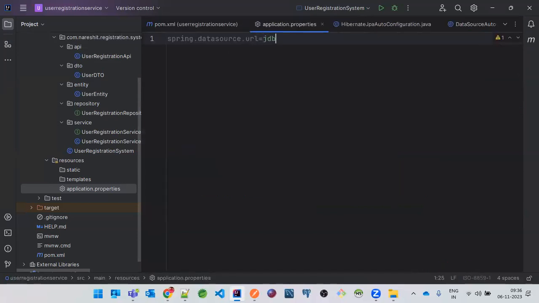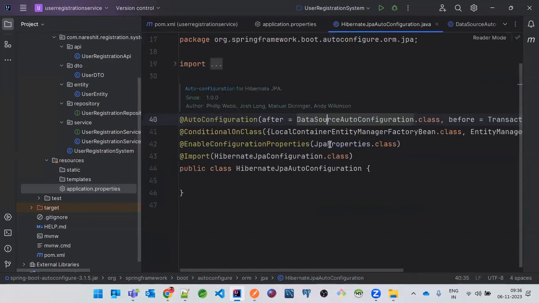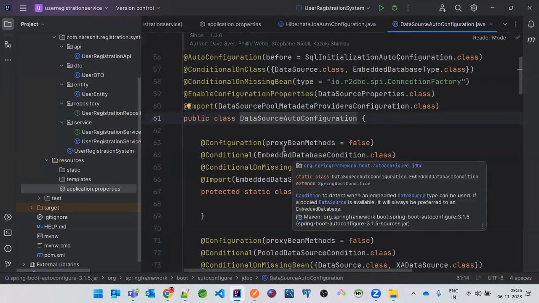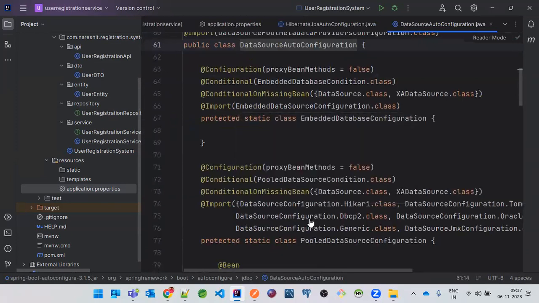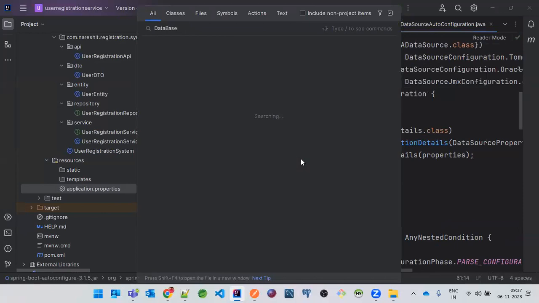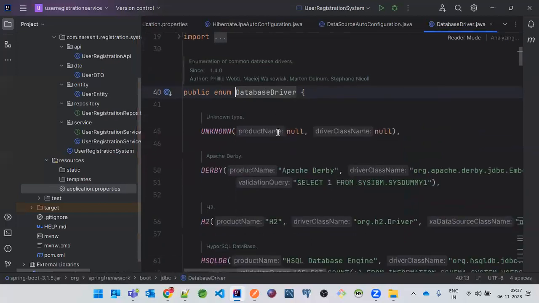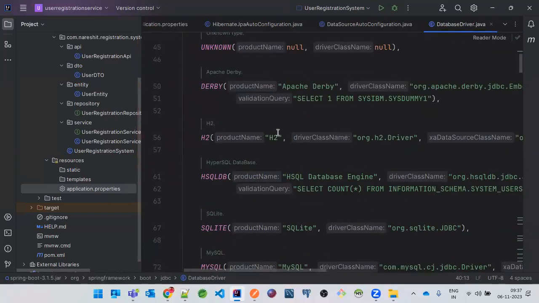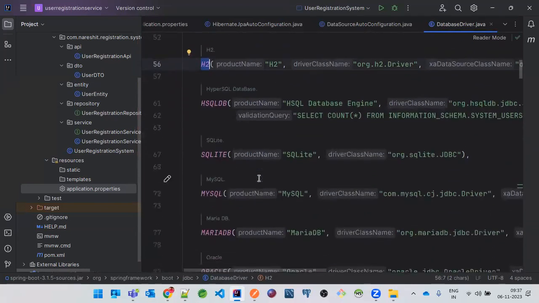And here is something called jdbc:mysql. If you don't know about it, just go to this Hibernate JPA auto configuration, and there's something called data source auto configuration. Here you will find details related to the database driver. Just go to these classes, and here you will find all the databases supported by Spring. There is an H2 database, which is an in-memory database. We'll see that tomorrow. And there is something called MySQL.